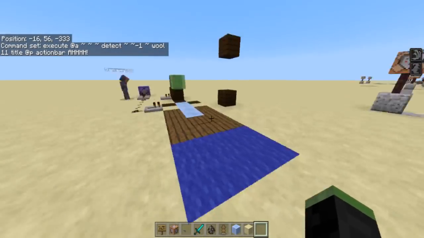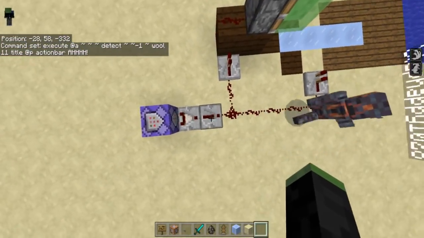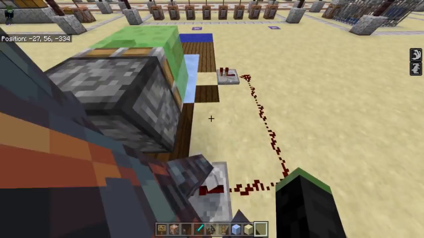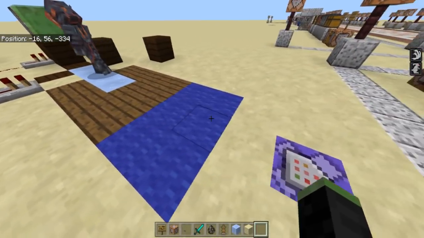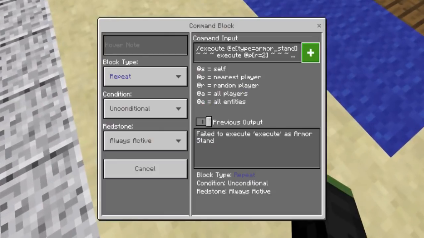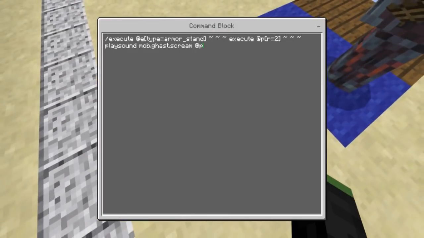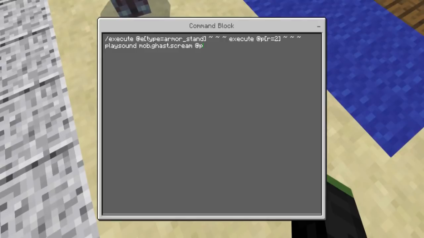And then I have a comparator going into a repeater here, that goes to a repeater going to the door, and then a repeater going to the piston. And the sound you used was the gas scream? Yes. The command would be execute at @e type equals armor_stand, execute within a 2-block radius, and then it'll play the sound of a gas scream.